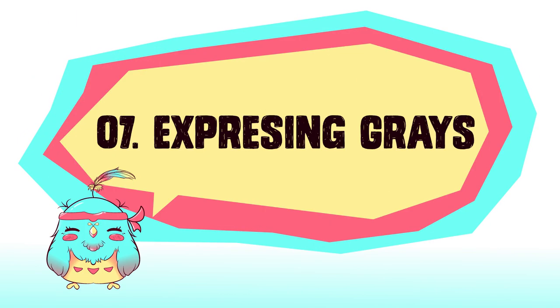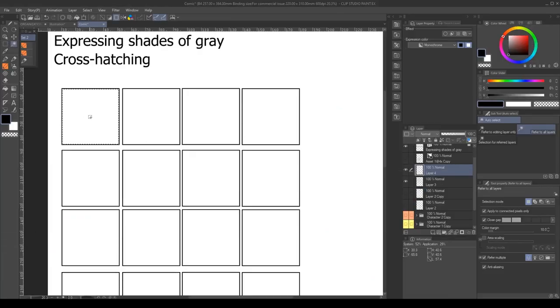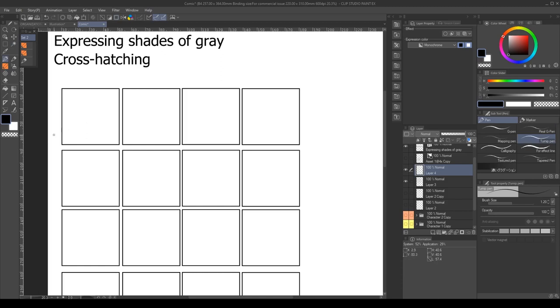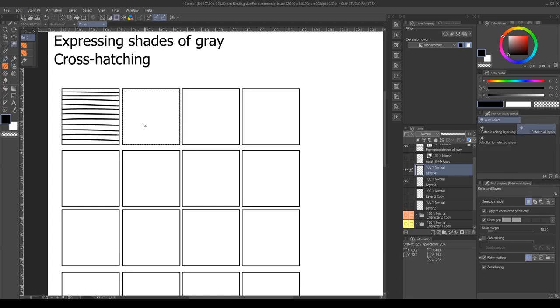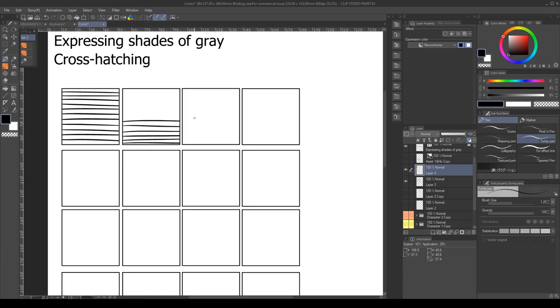Expressing grays. Since we can only work with black or white, we need to create grays by creating the illusion that there is tone. So there are a couple of methods. In this case, I will show you cross-hatching or hatching. This method works by creating a series of lines that make our brains think there is a tone.